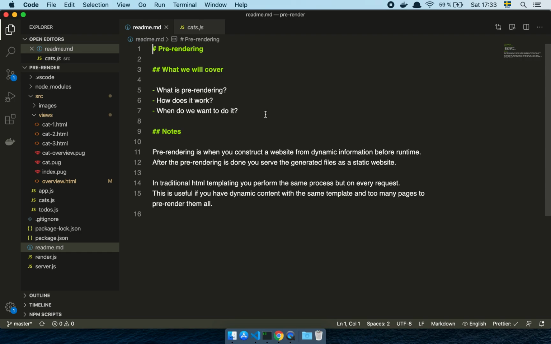But in a large-scale system where you might have thousands and thousands of different types of information on the same template, it might not be the best choice. So hopefully that made sense to you.